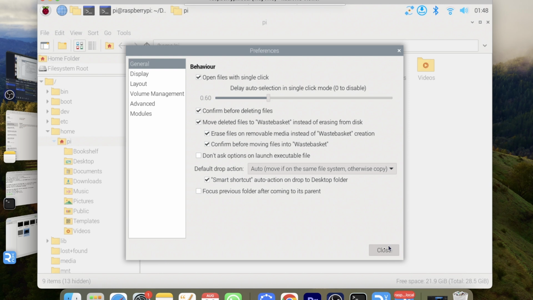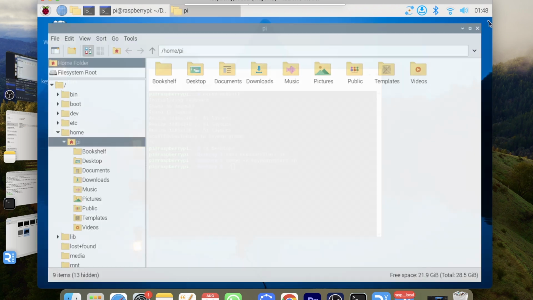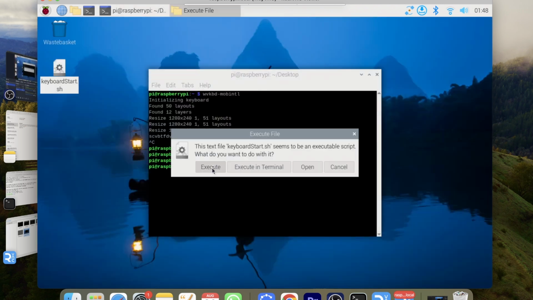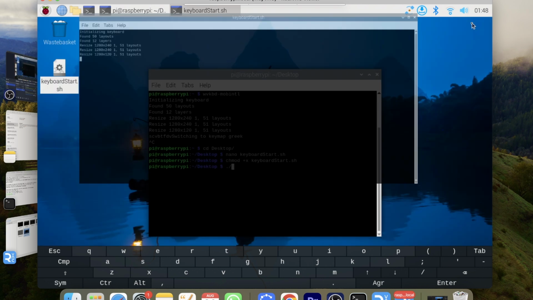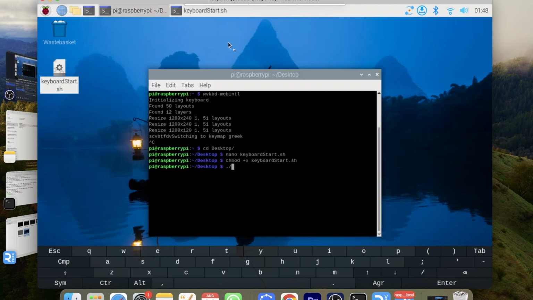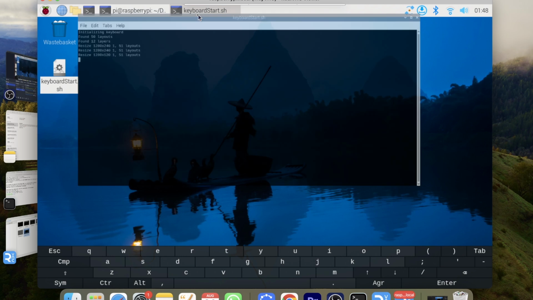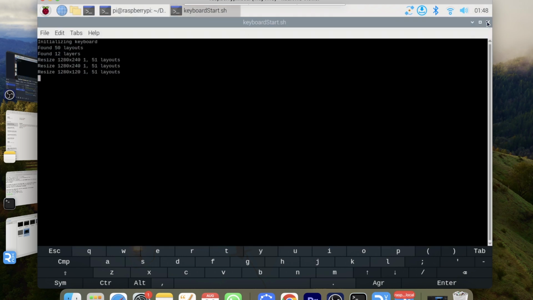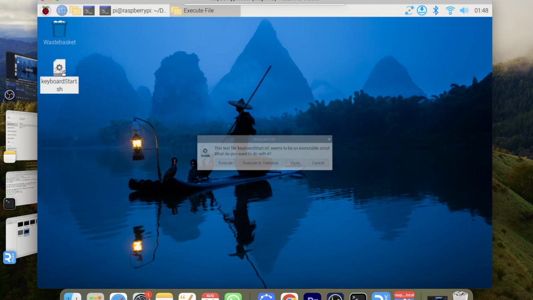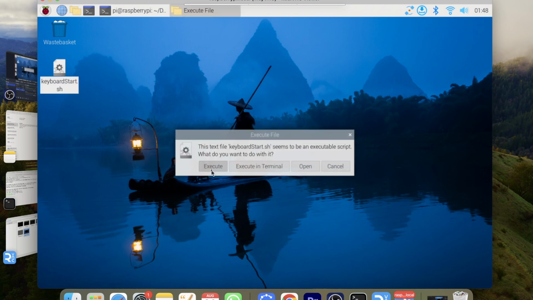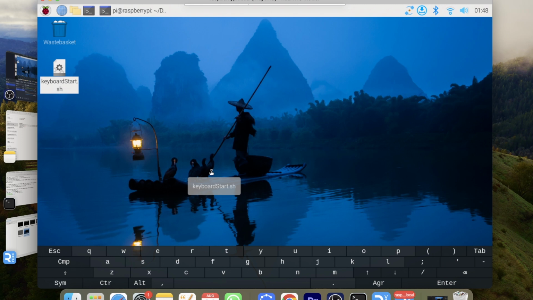Make sure you check it and close it, and then if you single click this icon, you are going to get an option to execute the command or execute it in terminal. If you click on execute in terminal, you are going to get the keyboard and also a terminal window will open. You can minimize it, and when there is no need for the keyboard, you can simply open this terminal again, close it, and your keyboard will also be turned off. Now if you double click on it and then click on execute, you will get the keyboard, but there'll be no terminal window open.